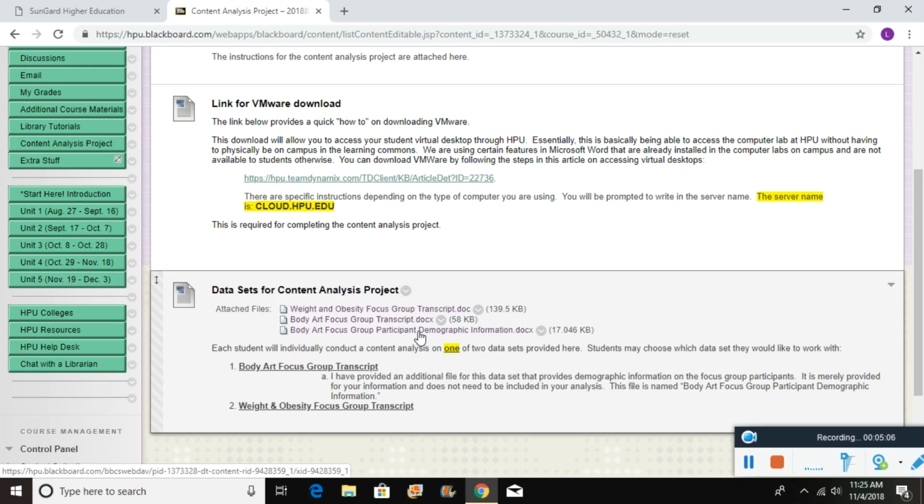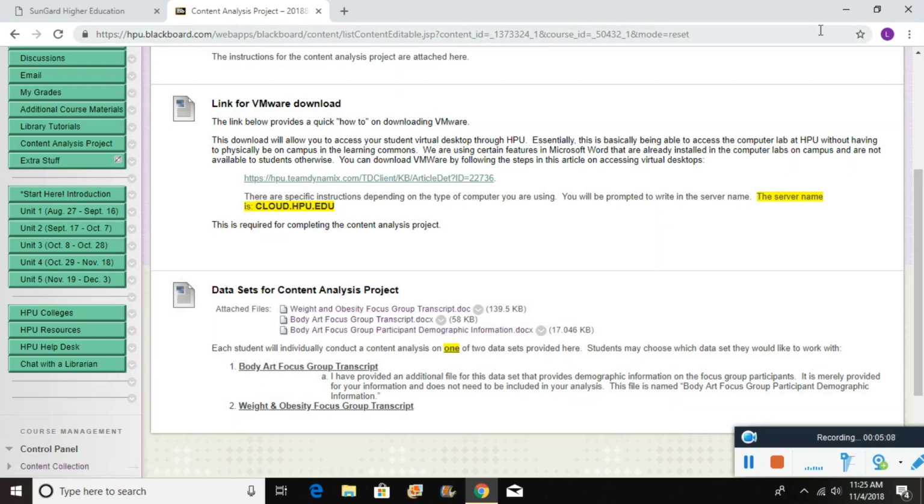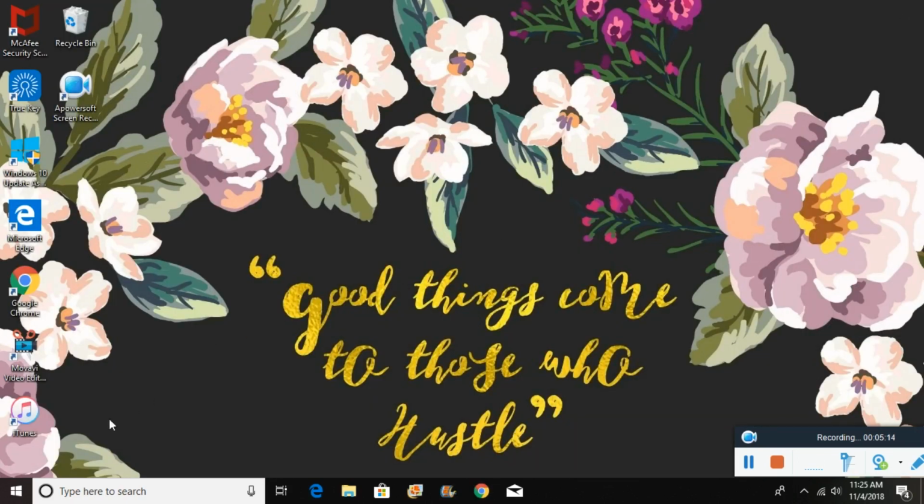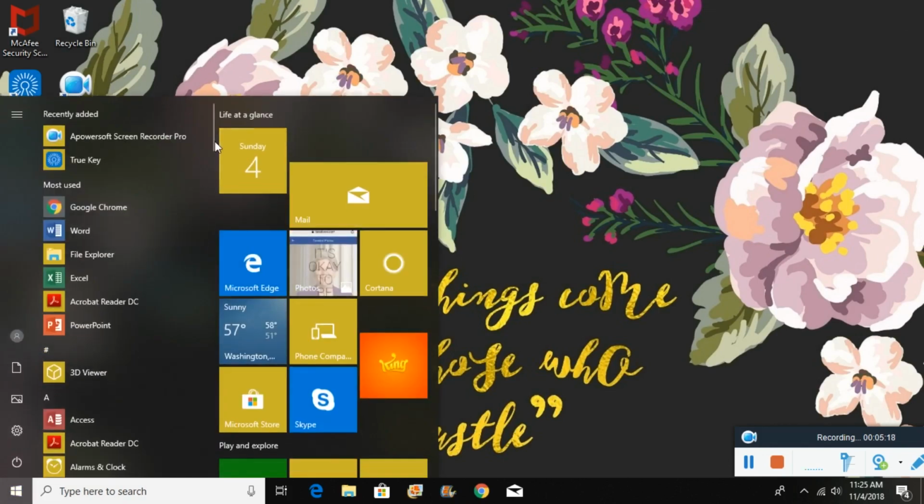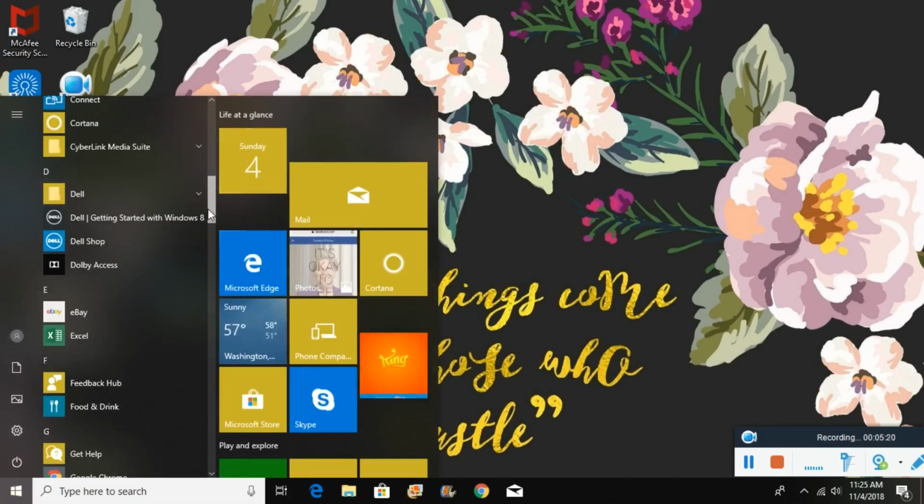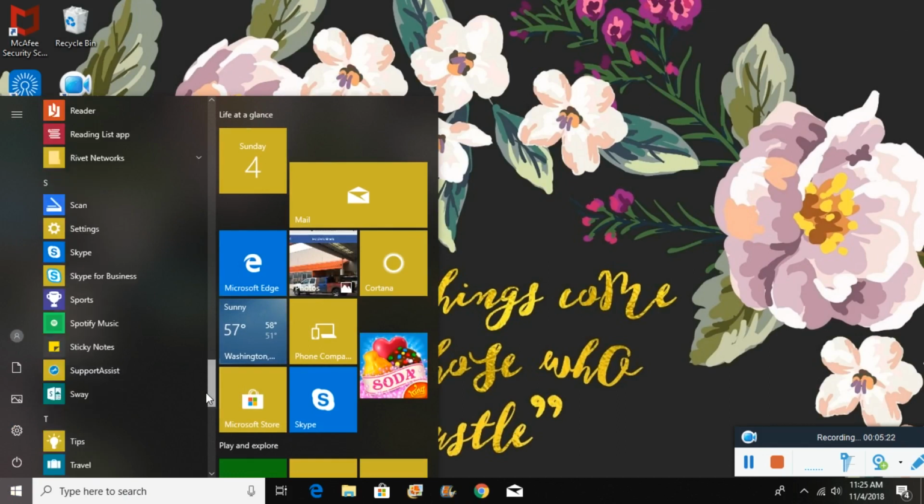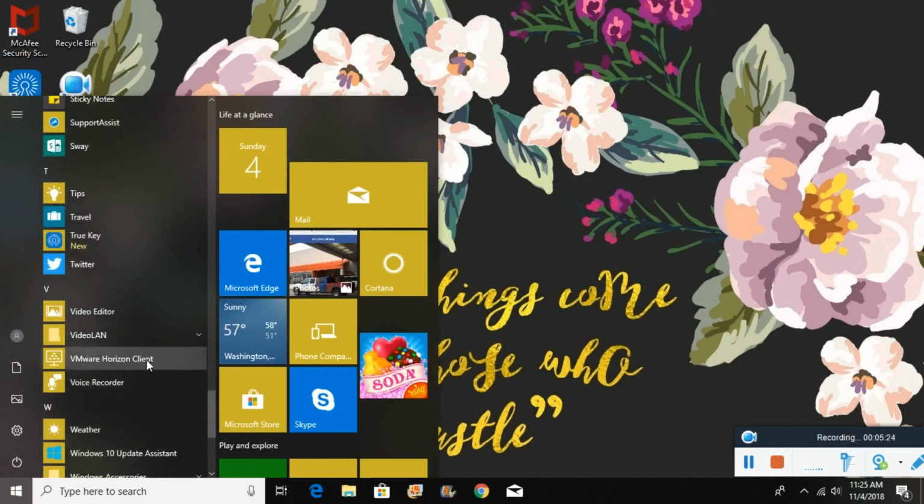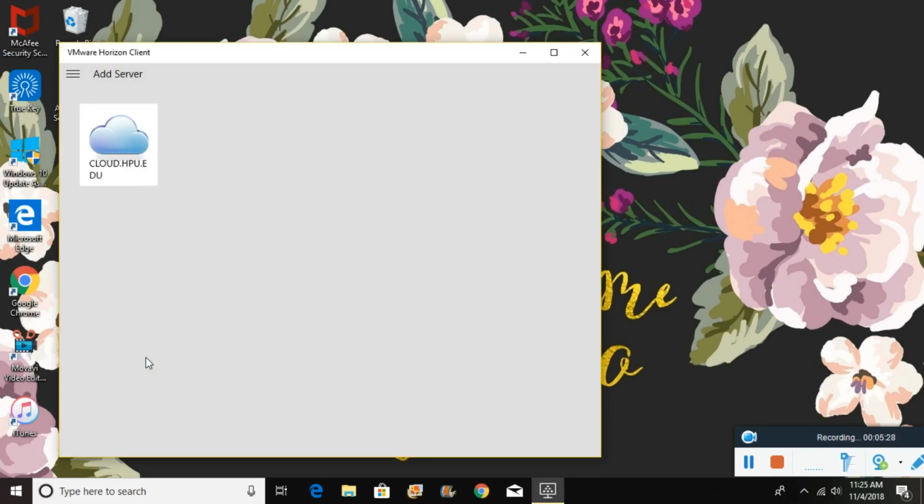So again, I'm on my personal computer, and we're going to go ahead and go through some steps here. I'm going to click out of Blackboard. I've already downloaded VMware, so I click on my home button and scroll down to where it says VMware Horizon Client. I'm going to go ahead and click on that. And here's where it says the server name, cloud.hpu.edu. I'm going to go ahead and click on that.